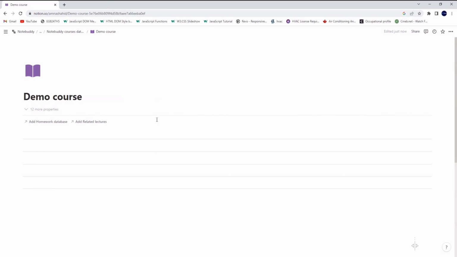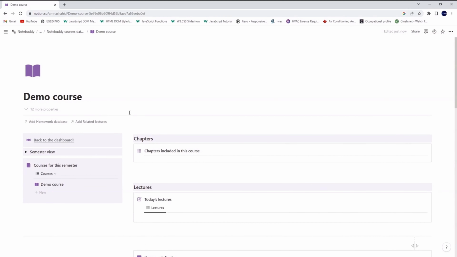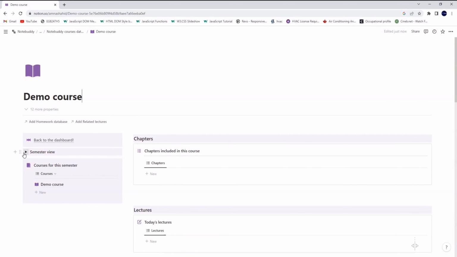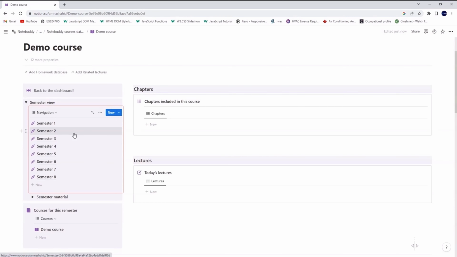Give it a few seconds and it will set up the page automatically for this course. So here you can see the same navigation system but a collapsible version and a demo course. So this is one way to add a course. There is another way to add a course.